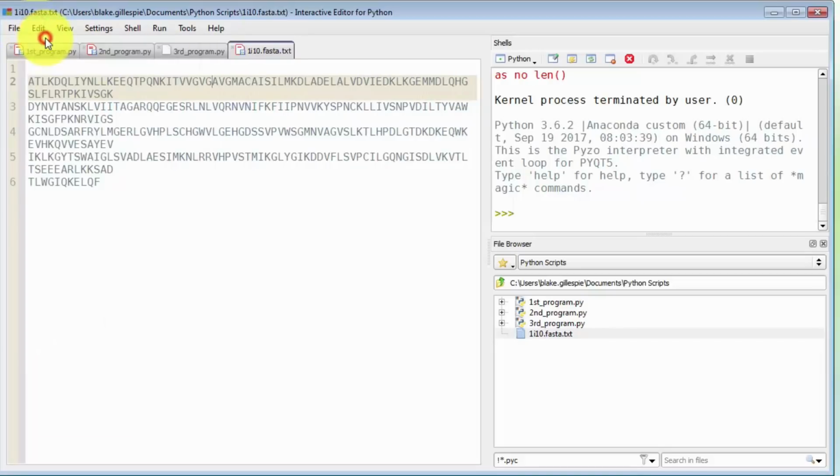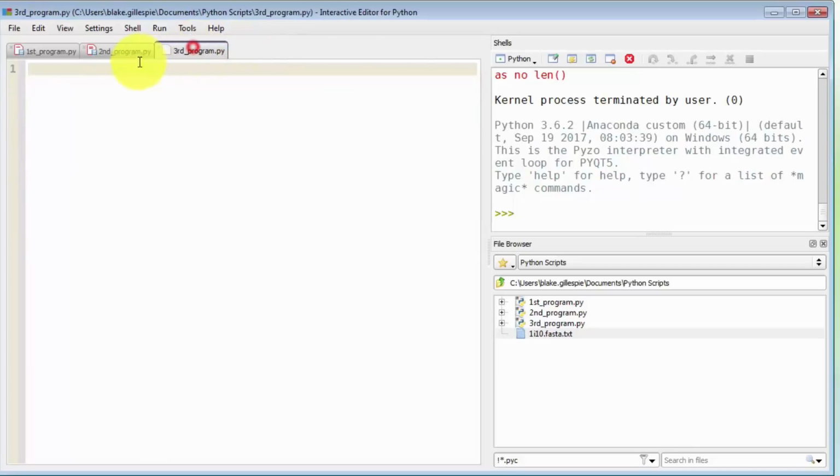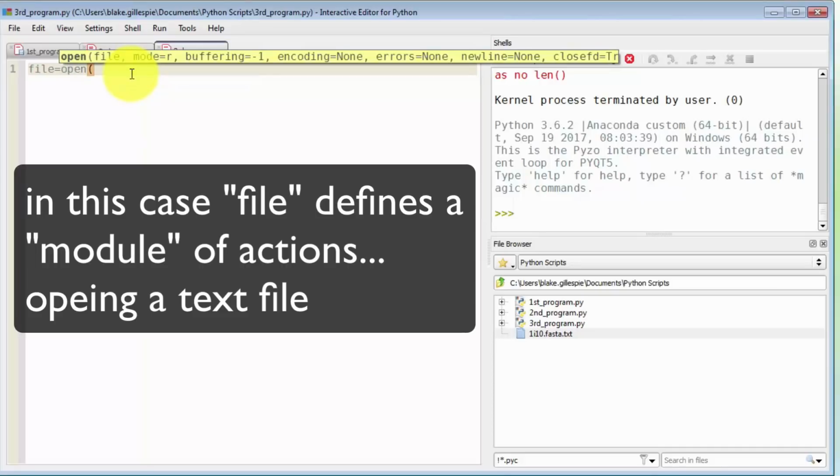We don't have any extra files, and we can save any extra content in that text file, and then we'll save that, and it's still down there in our list of files in our file structure. So now we're going to say file. In this case, file is a module of actions.